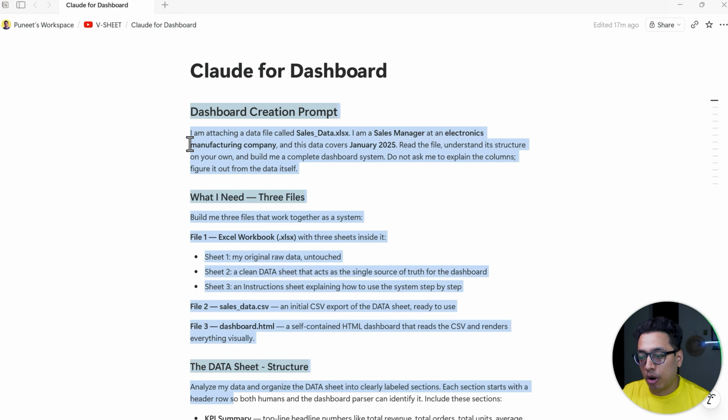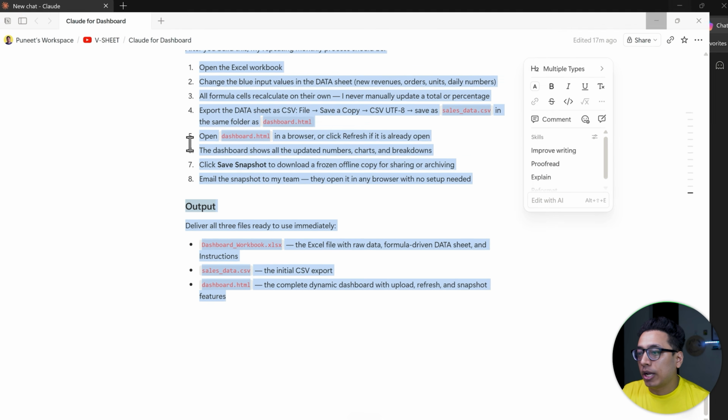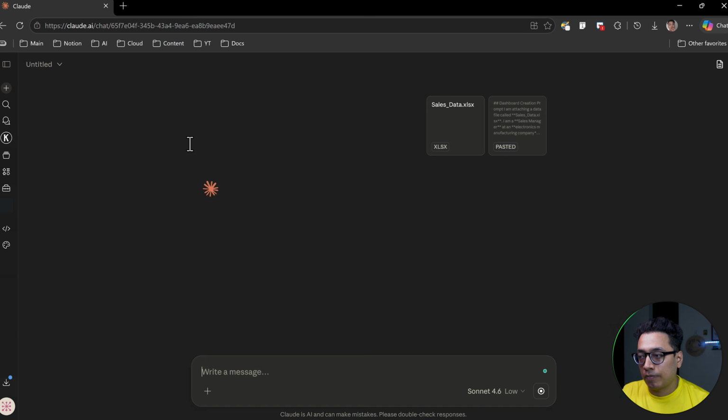So I'm going to take this prompt, completely copy it, go to my Claude window and paste it here. So my file is here, my prompt is here. Let me hit enter and see what I'm going to get in return. Claude will take at least 2 to 3 minutes to give you this dashboard in return, with all the files that we have demanded in our prompt.